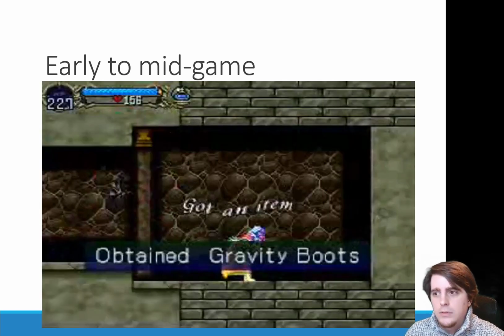So some examples. Adding new mechanics is pretty simple. Again, I've taken some screenshots from, pick your favorite Metroidvania, but here's Symphony of the Night, where the player is gaining gravity boots and they have a new way to explore the environment.